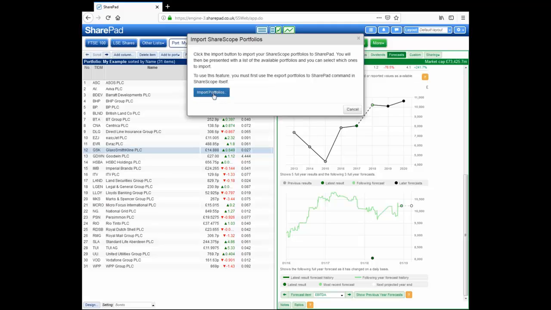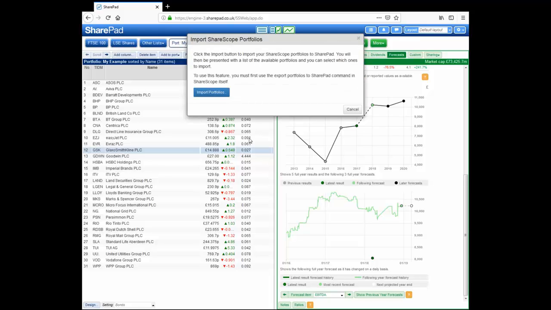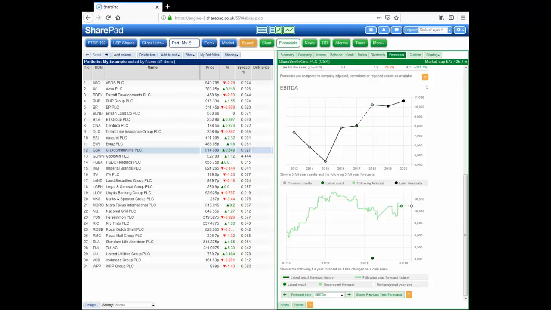Click on Import Portfolios and you'll see the list of all your portfolios. I haven't done it now, so it will give me 0 results. But you'll see the full list. You can choose which ones you want to import into SharePad, and it'll import everything, the portfolio and all the transactions.